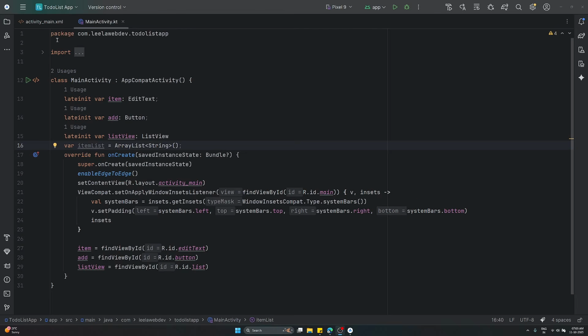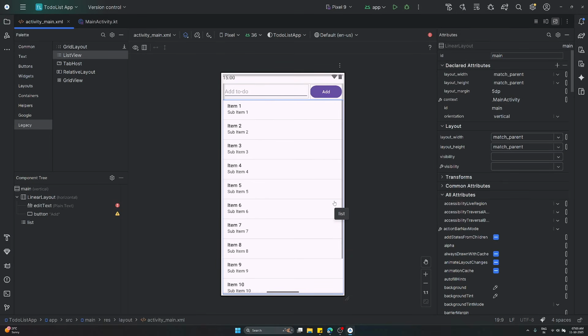So this is the basic introduction of our new to-do list app. We have designed the basic layout. Hope you understood this concept.